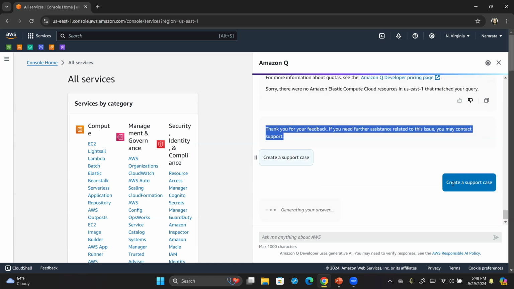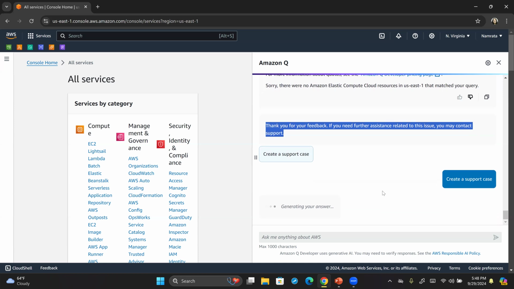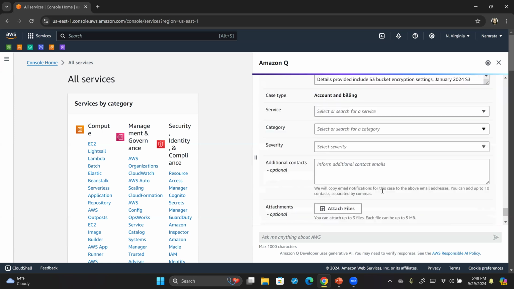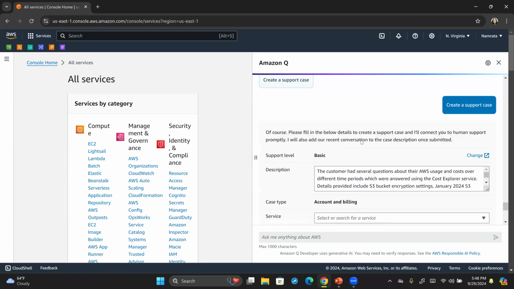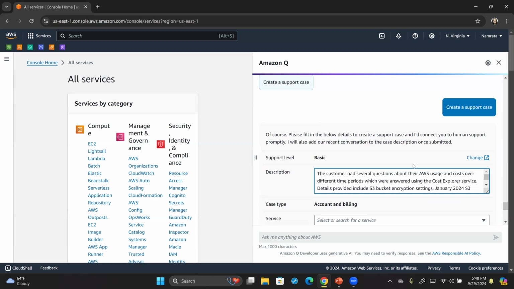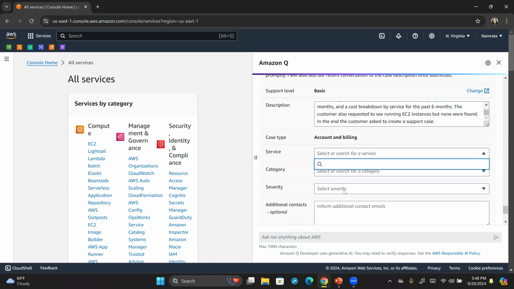And then it actually gave itself a command that is create a support case. And now it should basically give us the same form that it gave us on the top. So there it is. So again, it has attached the entire transcript over here. Unfortunately, it comes by default Account and billing. Again, you can select a particular service. I'm going to say EC2. Let's see if it finds EC2.